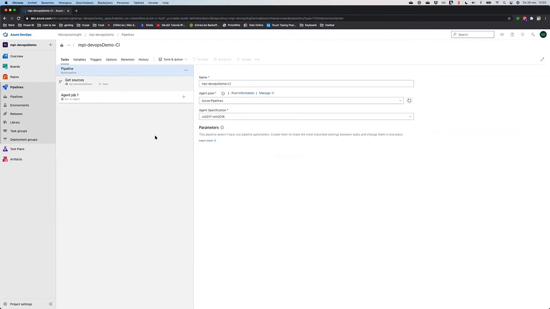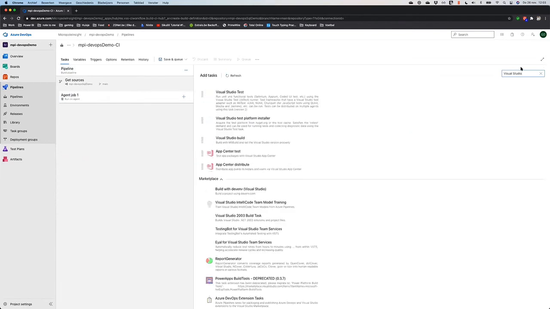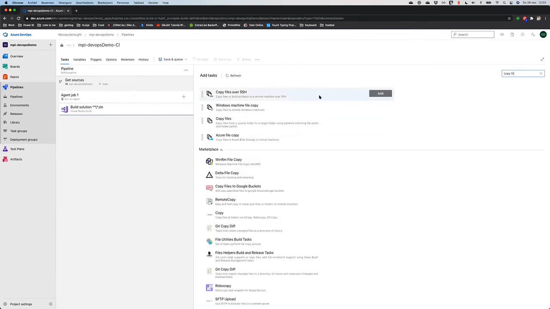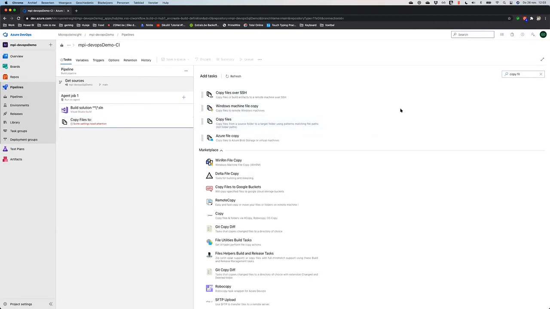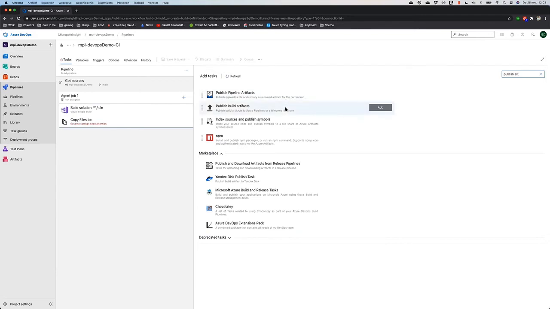Now we are going to add some tasks in here. So I will just add the tasks that I need and I will configure them after that. So first we need a Visual Studio build because we want to build our solution. Next, we need a copy files as we are going to copy our dacpac file to our artifacts. And next, we're going to need a publish artifacts. So I will add publish artifacts as well.